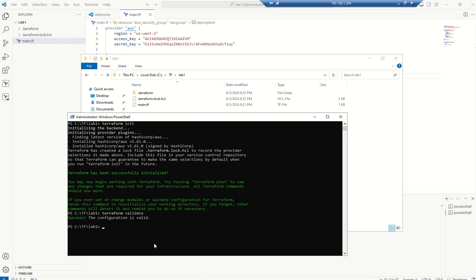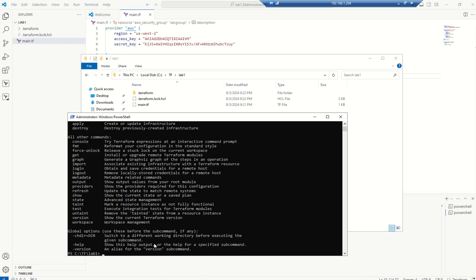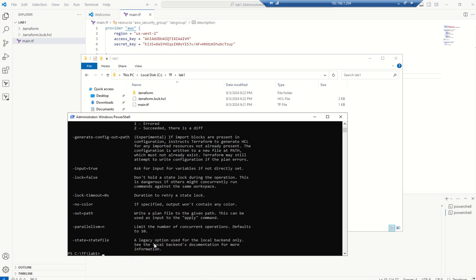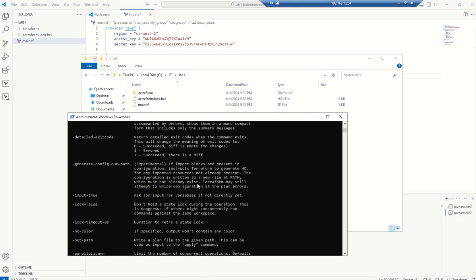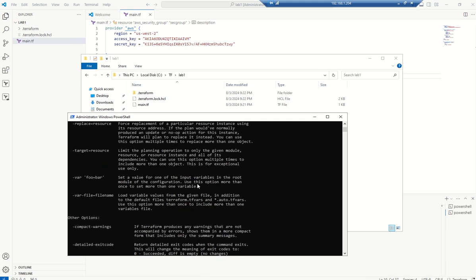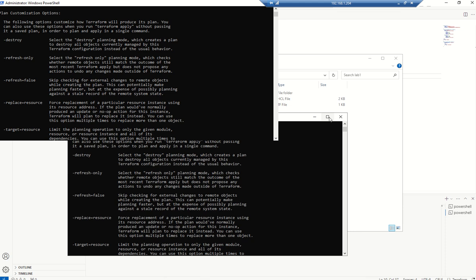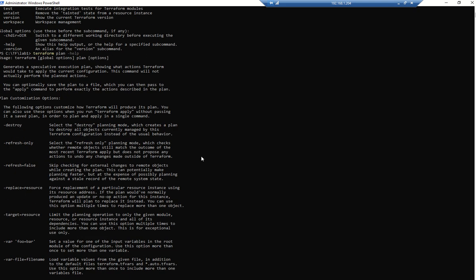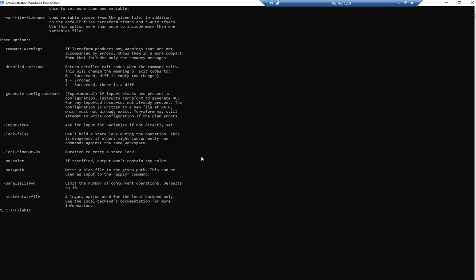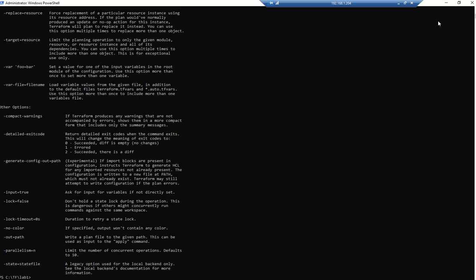Even if you don't know, you can run the help command, terraform help, to get the details. You can see what all can be used, and for any command, like terraform plan -help, you'll get help for that plan, what options can be used, all details. Let me maximize it. Okay, so you'll get all the information, and you can see what is what.